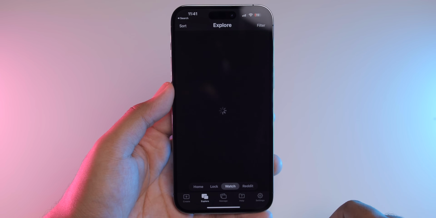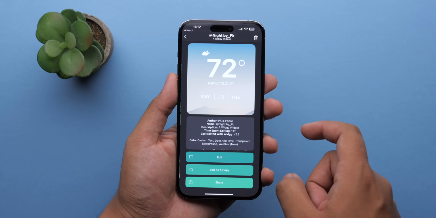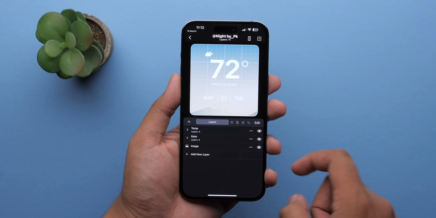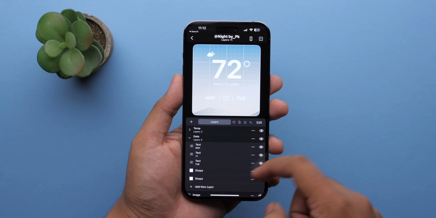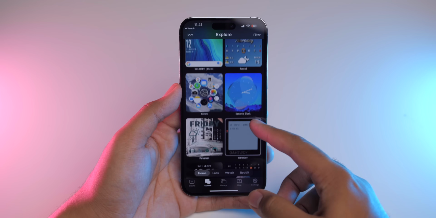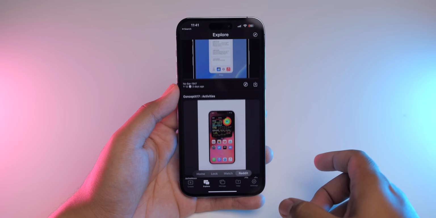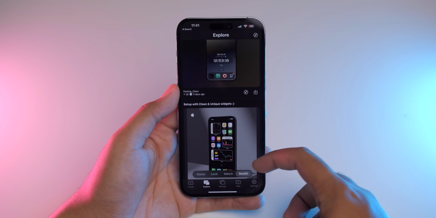You can start out by creating a widget from scratch. This process is actually fairly similar to what you'd find on Android with the KWGT app, or you can import widgets made by the community, and there's a lot to choose from here. You can even fine-tune these as well. There's also a Reddit section where you can check out other user setups to get inspiration for your own.